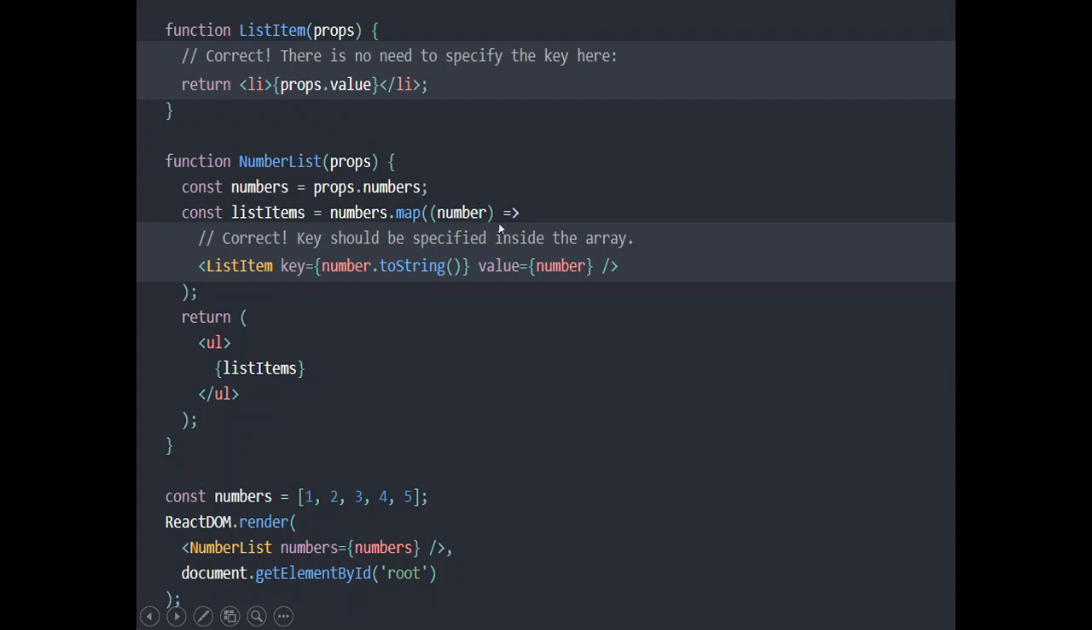Then we are iterating over those numbers one by one. We are taking one number from the numbers. That means first one, then two, then three, then four, then five, and on the basis of that number, we are calling the list items, another function. And we are passing a key, number dot toString, and a value, basically the number. So we are passing two things to our list items.